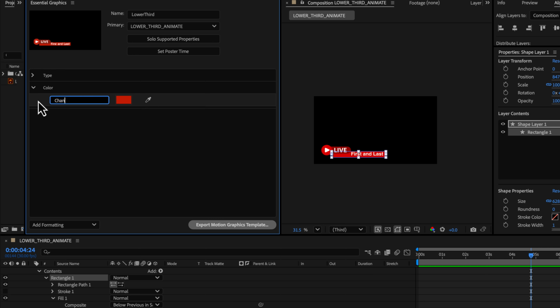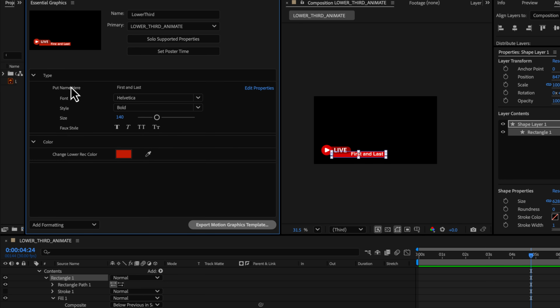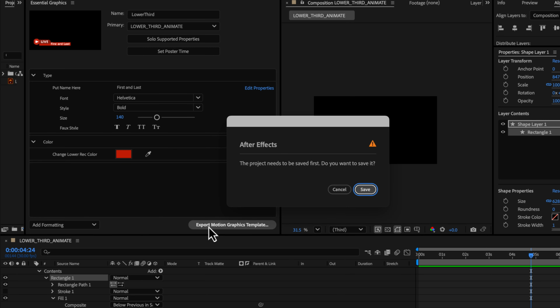And then this will say change lower rex color, and there you have it. So now we have complete control over the typeface. We have complete control over the lower rectangle color, which is awesome. Finally, the only thing you need to do is export your motion graphics template.